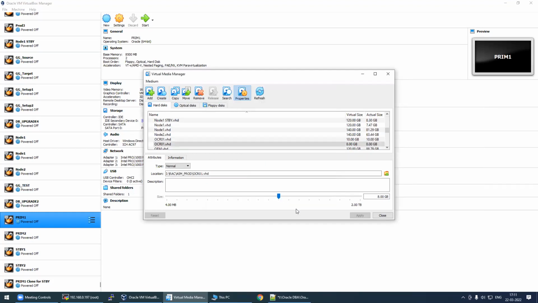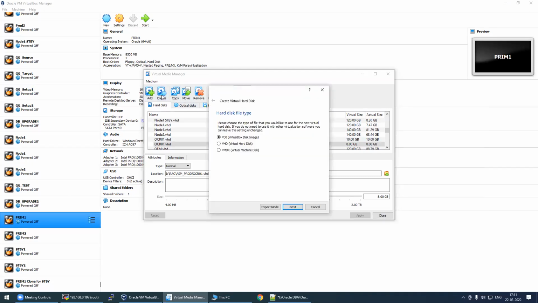So we will require at least 3 disks. One will be for OCR, one will be for data files, and the last one will be for FRA, or you can say for archive log locations. So this will be the data related mount point. So I'll keep the name as data01.vhd, and I'll keep the size a little more. In this case, I'll take it around 20 GB. Click on create.